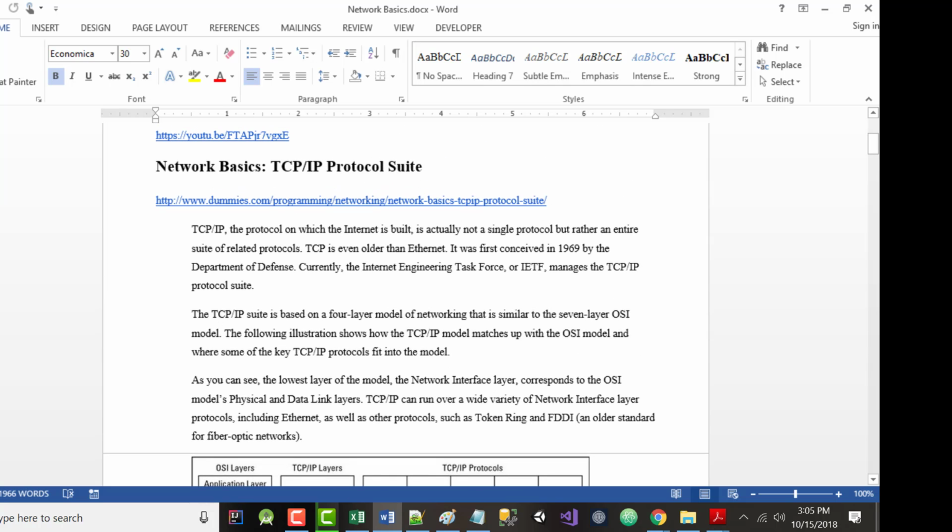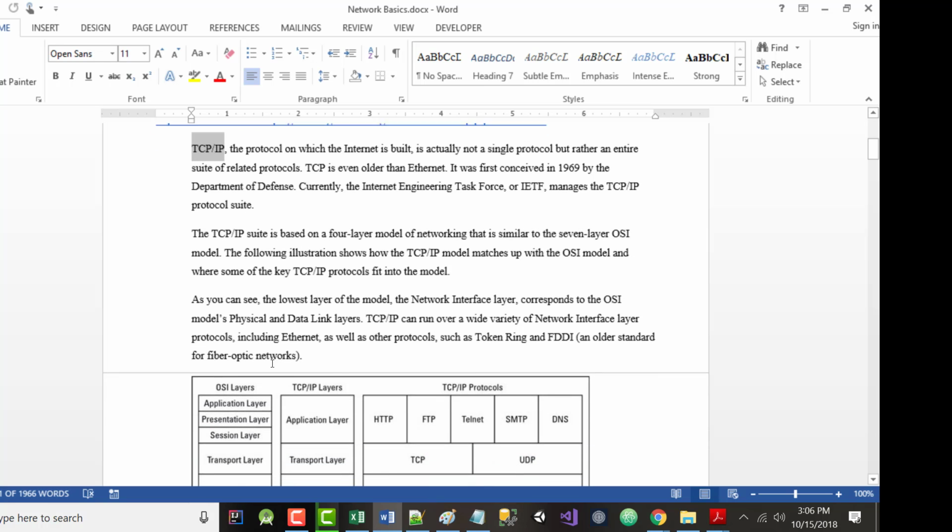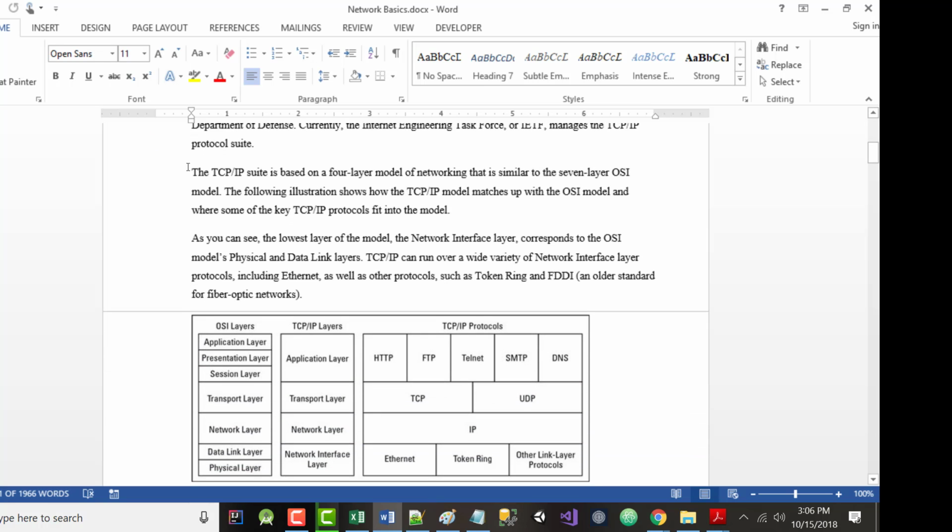All right, let's take a look at this. TCP/IP, transmission control protocol, internet protocol. The protocol on which the internet is built is actually not a single protocol, but a suite of related protocols. Do you have to care? Well, this is what you have to care about, so please look.